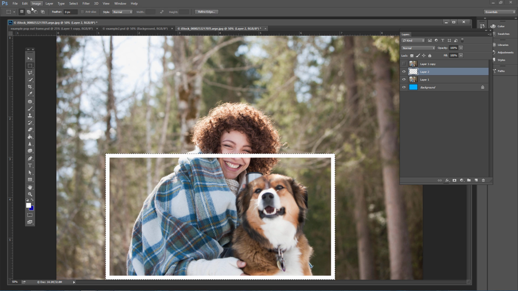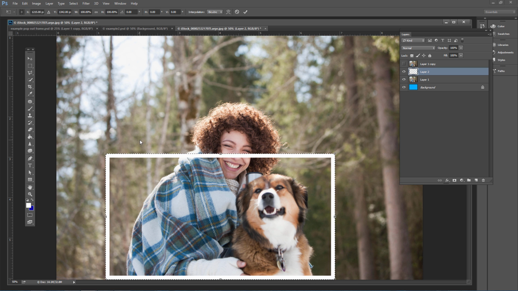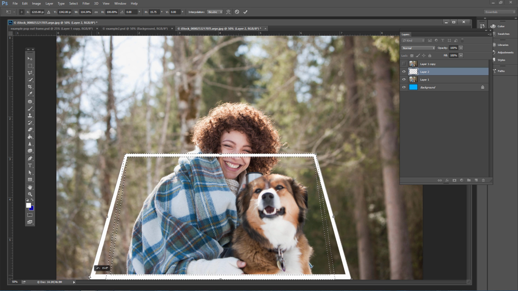And then what we need to do is distort this a little bit so it has more perspective. So with this layer 2 still selected, go ahead and go to Edit and then Transform and then Perspective. And what we're going to do is click and drag that in a little bit. If you just click and drag one edge or one corner, it'll pull the other corner in. And then the bottom one, click and drag it out a little bit.